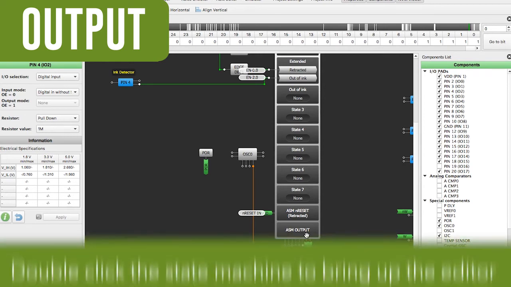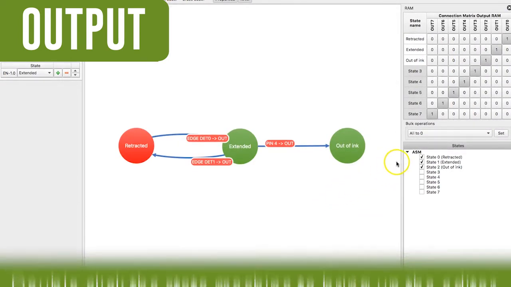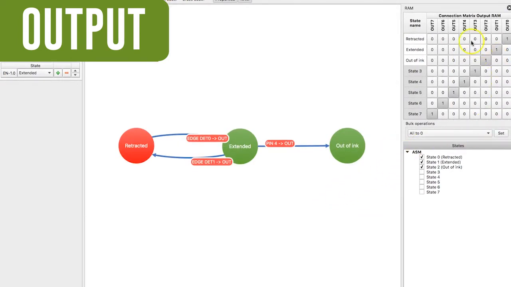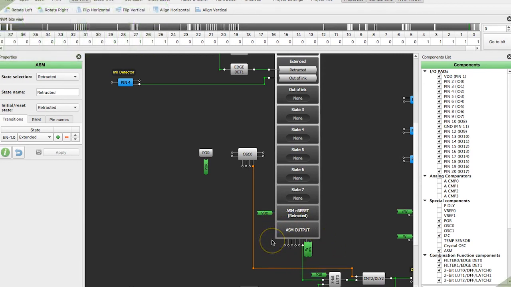By double-clicking on the state machine, it will bring up the editor, where on the top right is labeled the connection matrix output RAM. This table shows the configuration of each of those 8 lines for the 8 states. You can configure these by toggling the inputs, and there are a few bulk operations. These outputs on the matrix can drive pins or external circuitry.